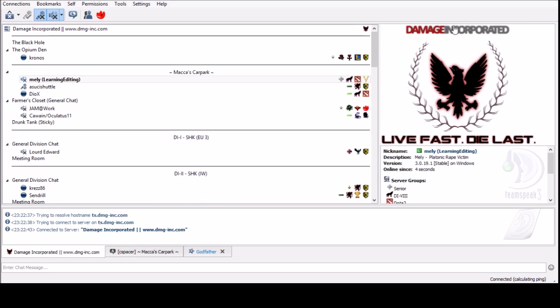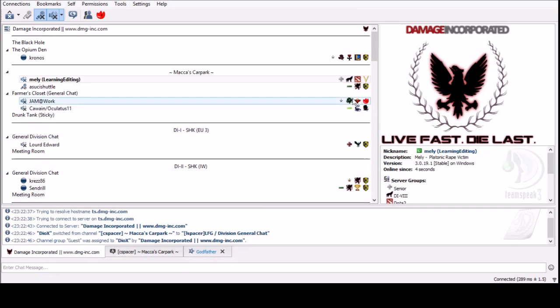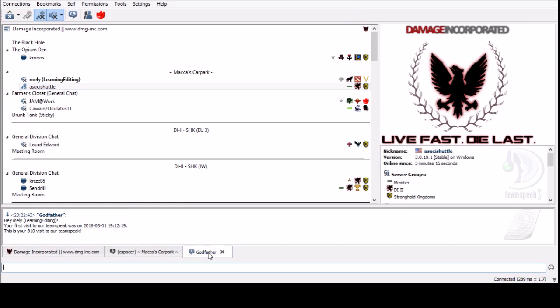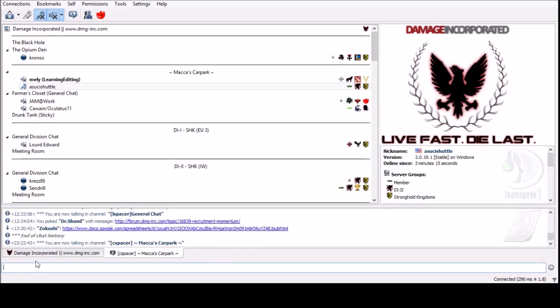Damage Incorporated, and all that. Alright, so this is basically the general outlook of the server. Now, how do you navigate? Before we navigate, we shall look at the chat logs.